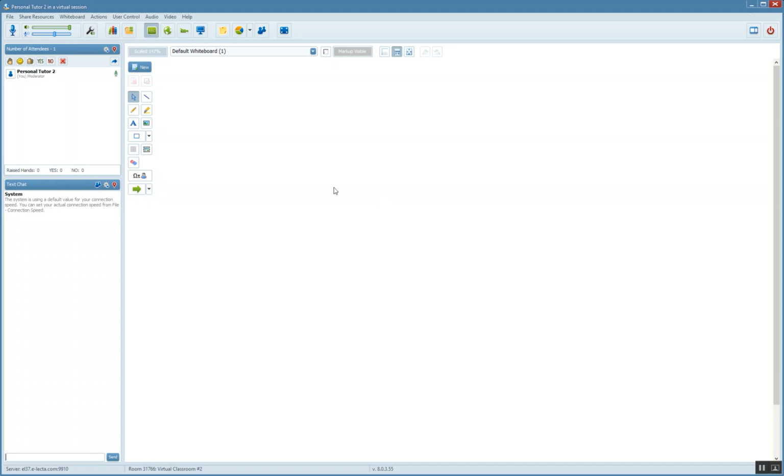So here we've got the normal setup of Electa with our tools here on the left hand side and the whiteboard for communal use. So both yourself and the student will be able to work in this area here.